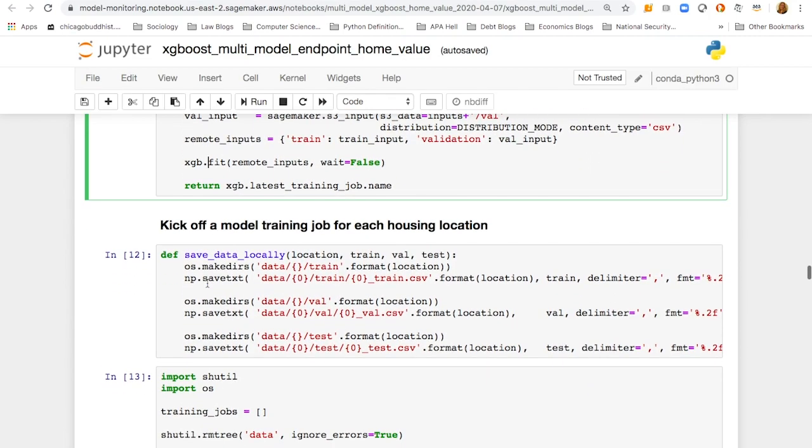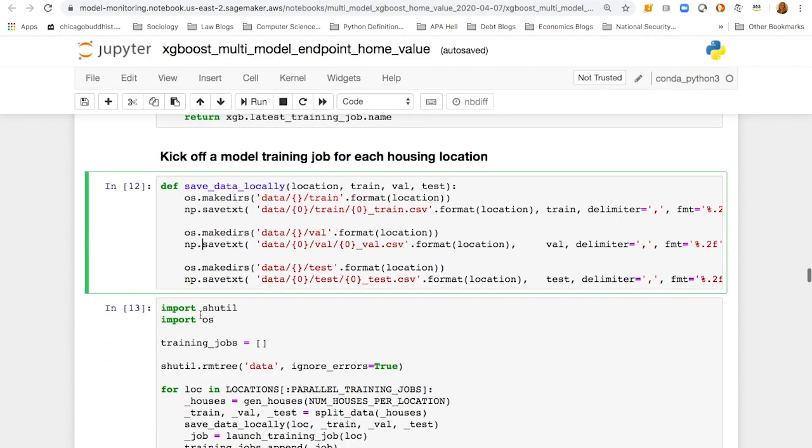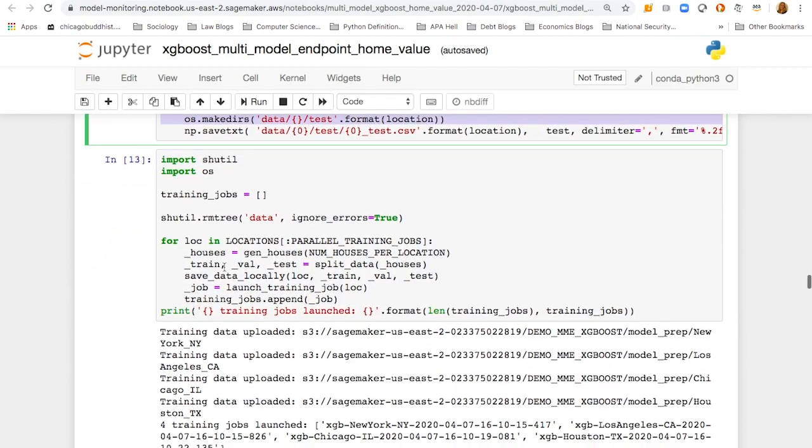All right. And so now we are going to run a model training job for each of those housing locations, right? So remember, we had at least 6, maybe more locations that we want to train a model against. And so now we just want to walk through and do that. So this function is going to take a location along with the training data and then just save a local version of that in this local data folder.